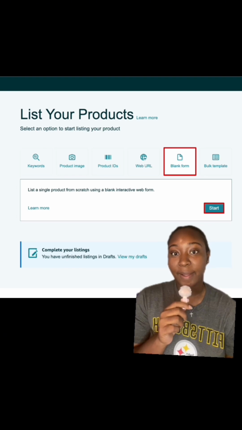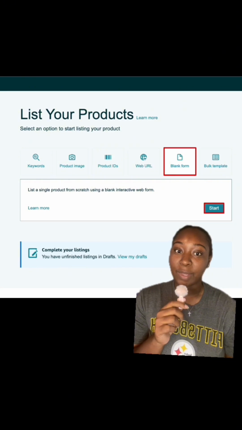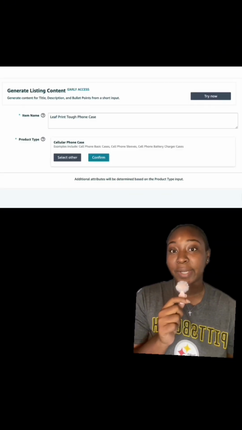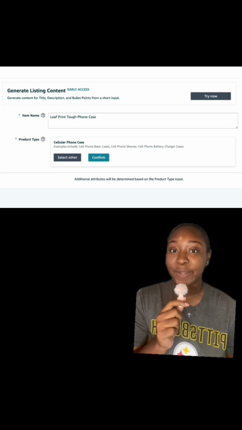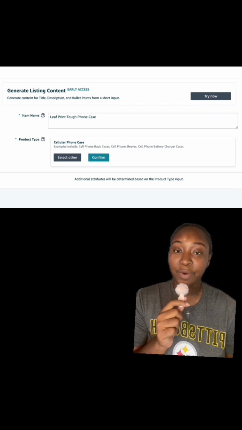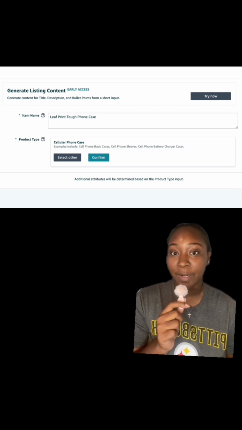To request an exemption for your product, you would log on into your Amazon seller account and go to Add Products. Once you press Add Products, this is the screen you will see. Scroll over until you see Blank Form and press that button. Here you will enter in the item name. Let's say you were selling the Leaf Print Tough phone case. Amazon will then generate the product type for that item. If you agree, you would press Confirm.